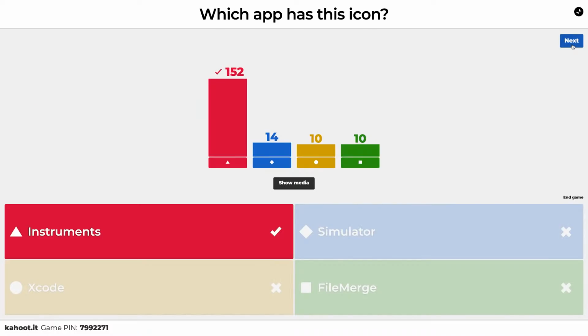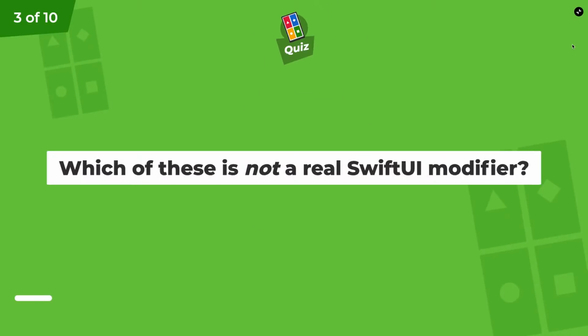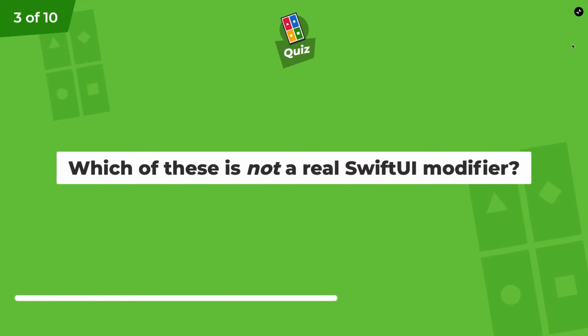Yes, well done. It is Instruments, a wonderful, if somewhat confusing, complicated tool for measuring your app's performance. 150 folks got it correct. Good to see. Sorry, top's changed. Hexton's now at the top. And Tony and Isfit has crept in there as well. Up 84 places. Good grief. Well done, MG Cow.